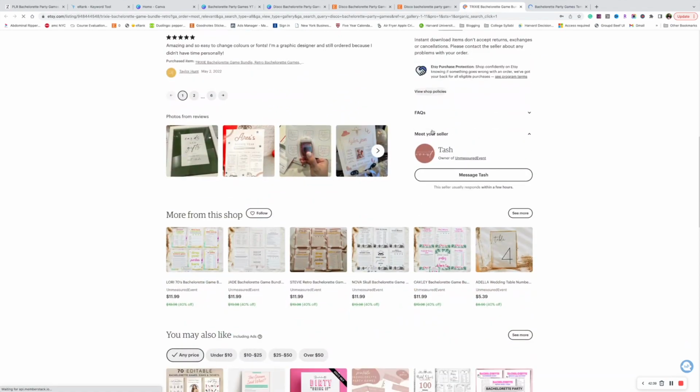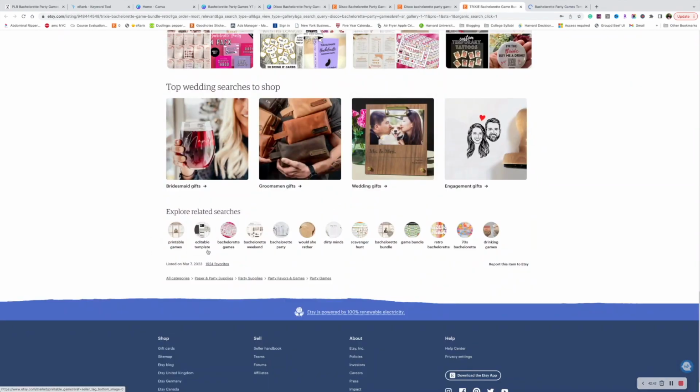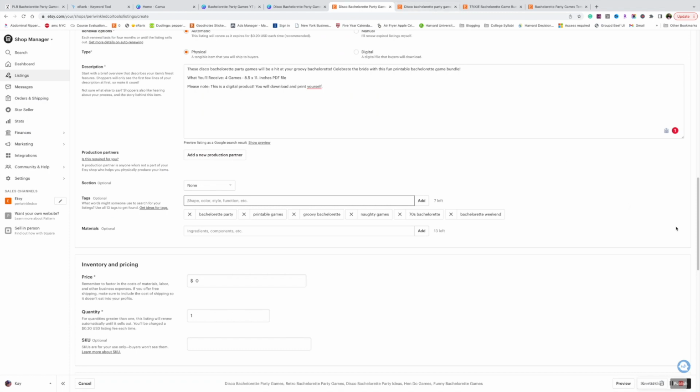If you scroll all the way down and look at these little bubbles, these are the tags that they're using. Oh, so Bachelorette Weekend is a good idea. 70s Bachelorette. I'm going to just fill out these 7 other tags and then come back.